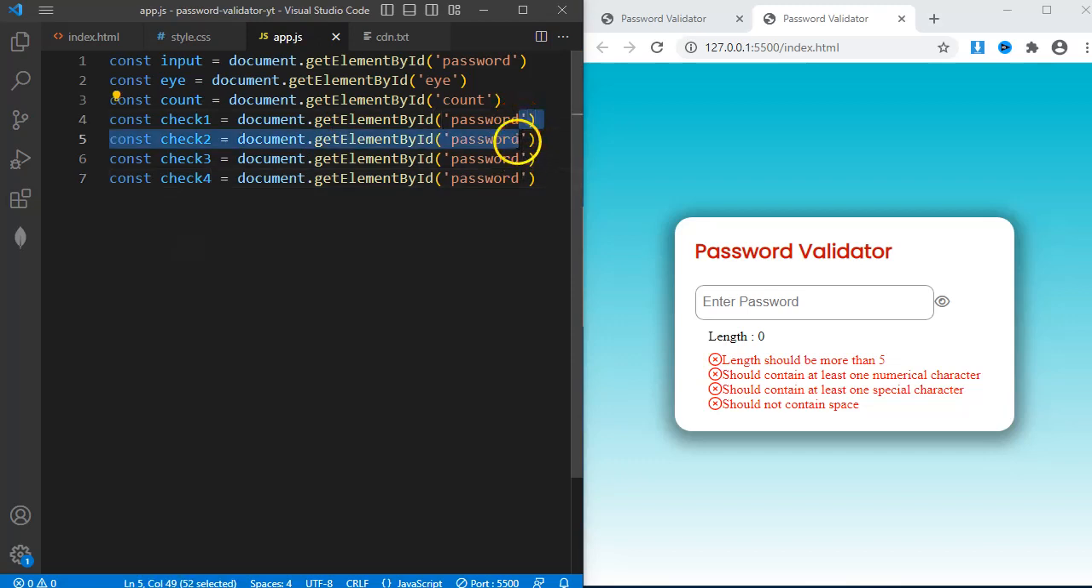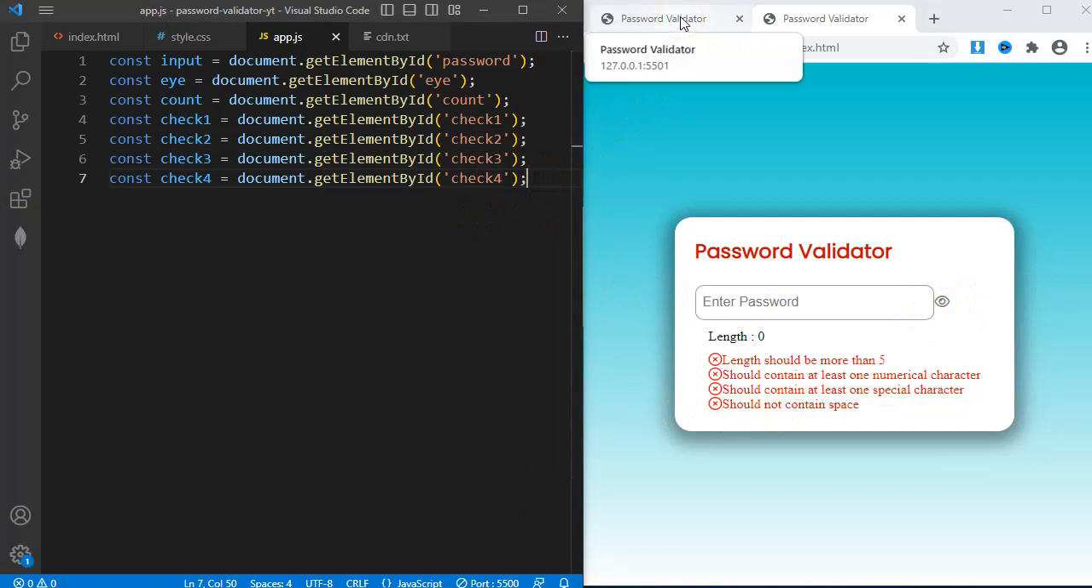Their IDs are check 1, check 2, check 3, and check 4. Next, I'll target the eye icon. I need it to change the password to plain text when it is clicked. That means I'll add an event listener.